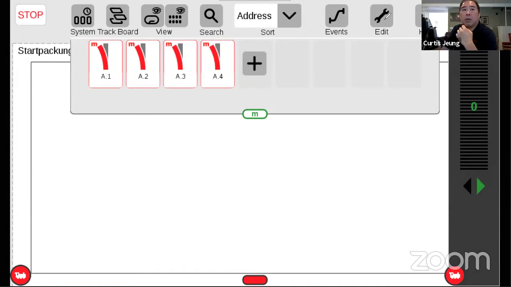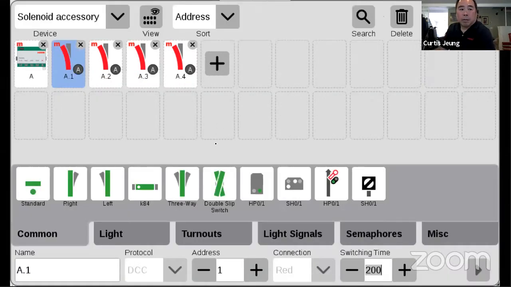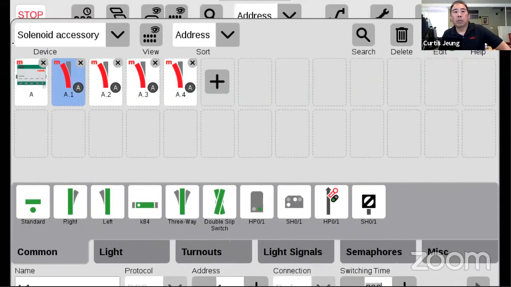So let's go into edit mode. Whoops. Edit article list. Now, this is kind of interesting because it automatically says that the A device, and you can see how my icon has expanded up here. So now I actually have a reference. Whoops. I actually now have a reference to the M83 rather than just the 4 independent outputs. And you can see it's labeled A.